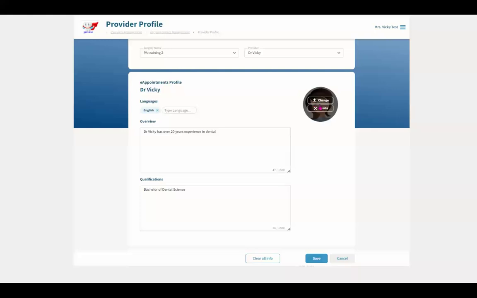So on this page, you can upload a photograph. You can also enter in what languages are spoken. So you can type in languages, they're recommended ones, but you can also type in others as well. Then we have a box where you can put in an overview of the provider. This can be history, where they studied, where they've practiced, what countries, that sort of thing. Then you have qualifications where you can put in qualifications of the dentist or the provider.